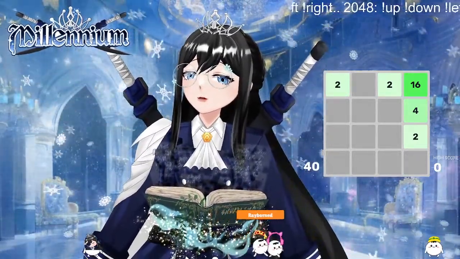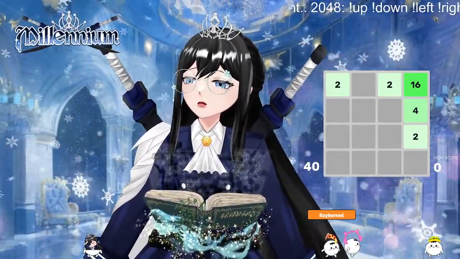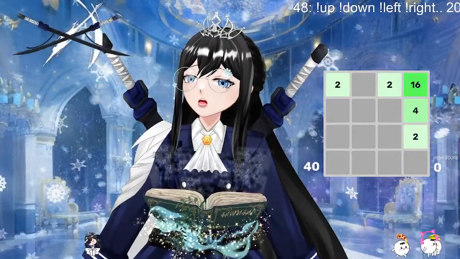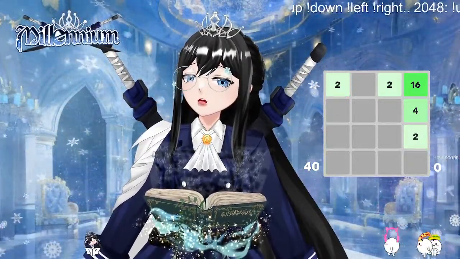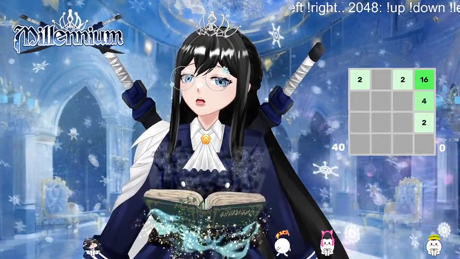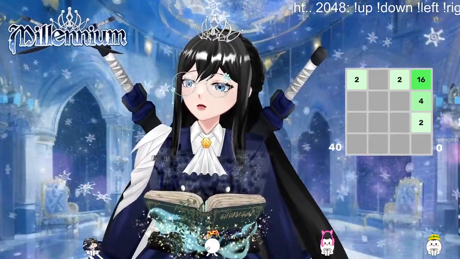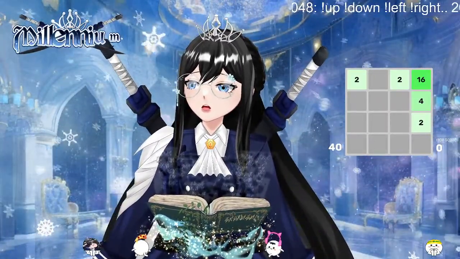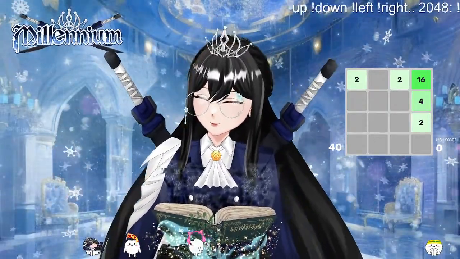Actually, wait, let me just adjust the location and the size of the 2048. Here you go, just so the score is clear. Okay, good.